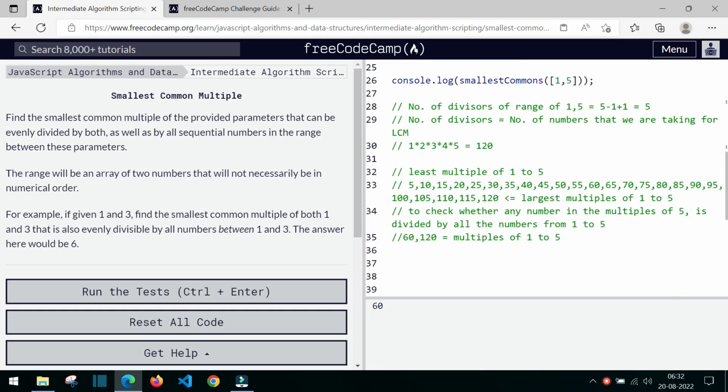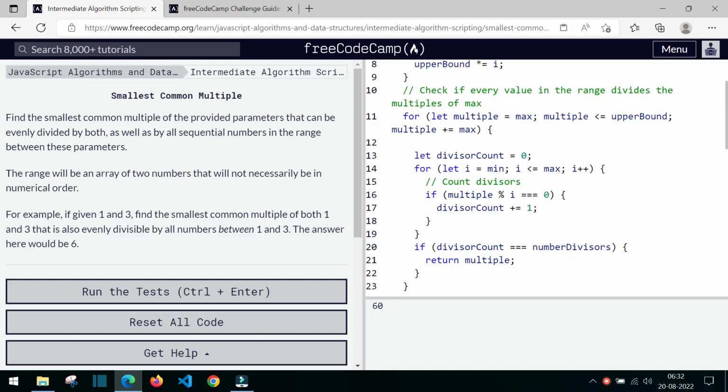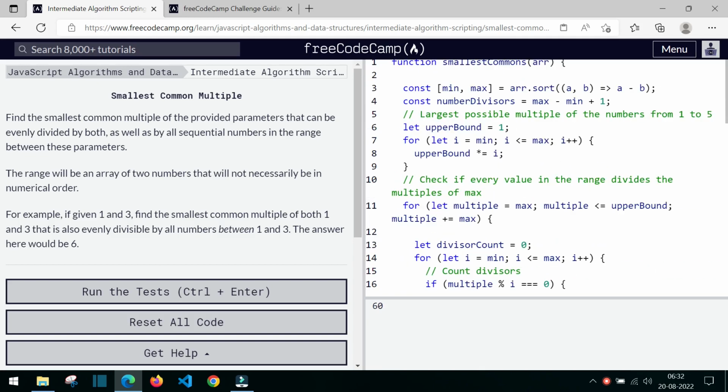After that we will not be checking whether 65 is divided by all the numbers, or 70 is divided by all the numbers. We are not going to do that because we need only the least common multiple of numbers from 1 to 5. So we will be getting the output of 60. That's it. So the problem is over. Press Ctrl Enter.